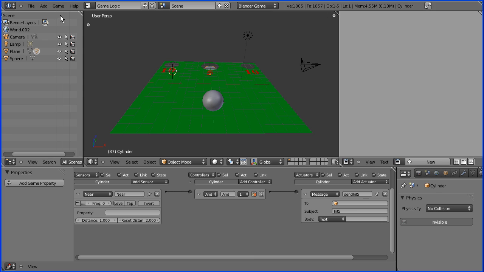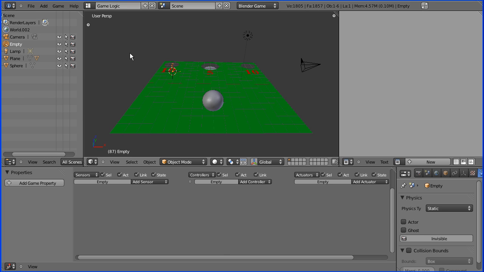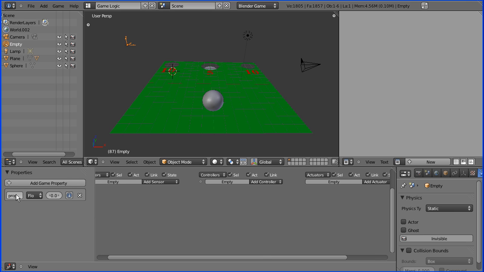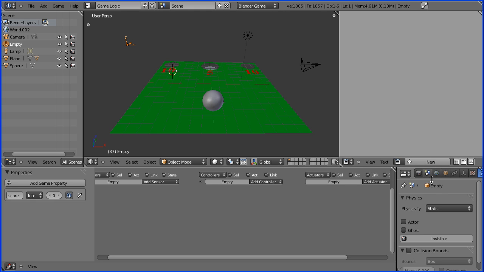We need an object to receive that message. I don't want to use any of the objects already in the scene, so I'm going to add a new object, a dummy object, and an empty is the ideal for that. G to grab, I'll just move that out of the way. Now with that selected, I can add a property to it, and I'll add the property score. I'll set the type to be integer, whole number, and its initial value to be 0. If you click this button, it will display the score in the debug window. If you turn the debug window on, which you do by going into the game menu and checking it there.